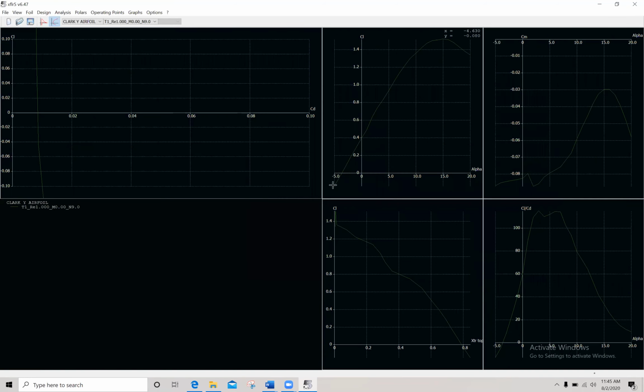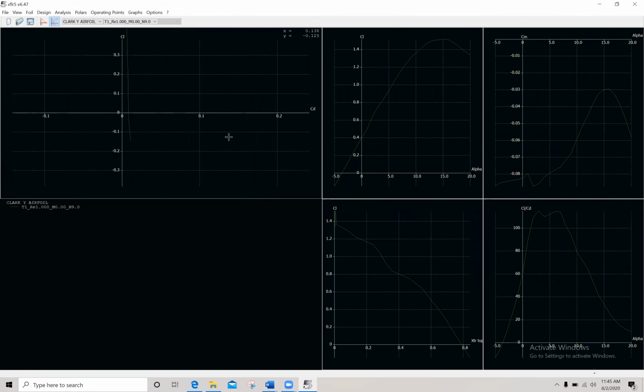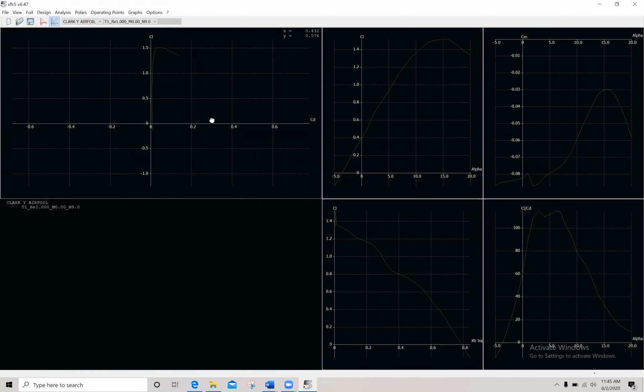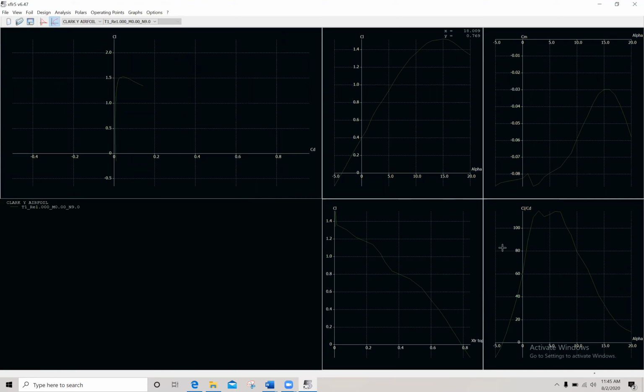Exit. So here you can see, let me zoom out of this a little bit. You can see that all the graphs are being displayed that are necessary for this project. You have your lift coefficient versus alpha. You have your lift to drag coefficient ratio to alpha, and you also have your lift versus drag coefficient. These graphs are the only ones that are needed for this report.